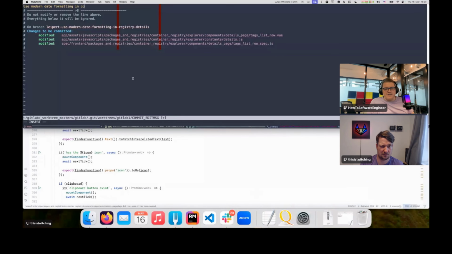I haven't used Git in the command line for ages either. I just use it in VS Code. It's so great. It's so good.